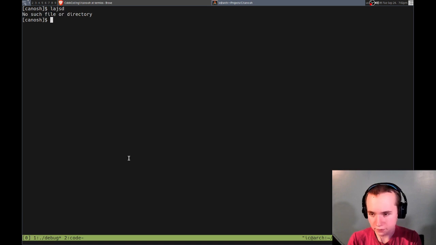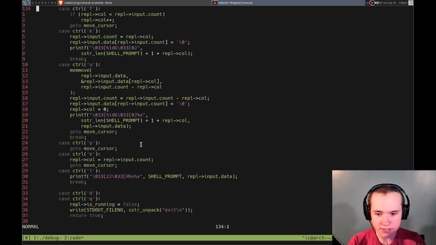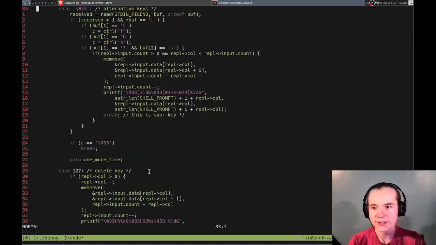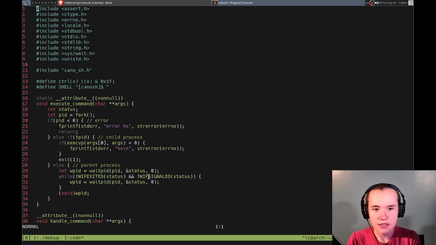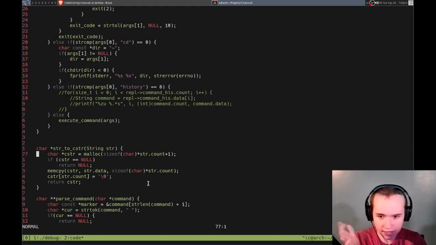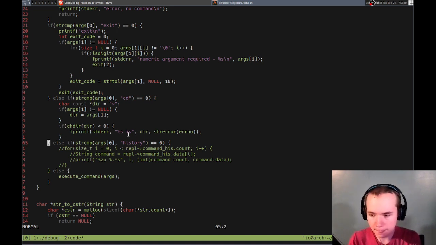Yeah. W terminal. So it's getting more and more usable, right? Still not usable, but it's getting closer, right? I think the built-in is gonna be in here, right? So let's just add a new one. The history one will need to be re-implemented, of course.